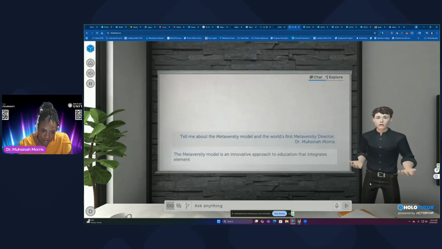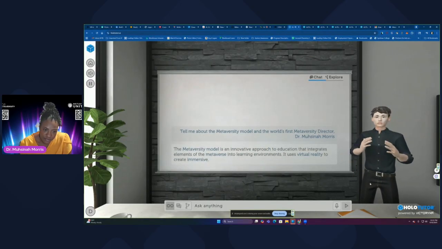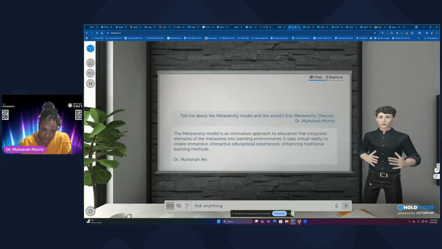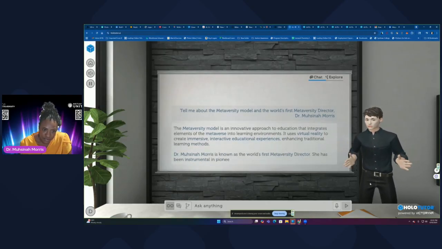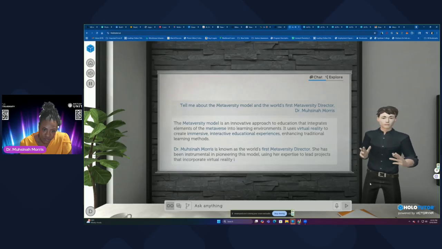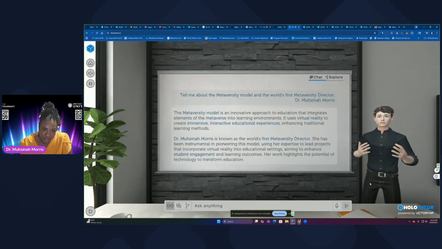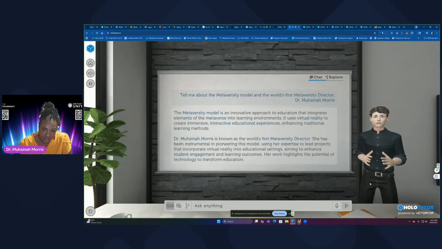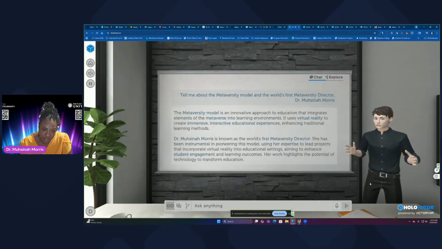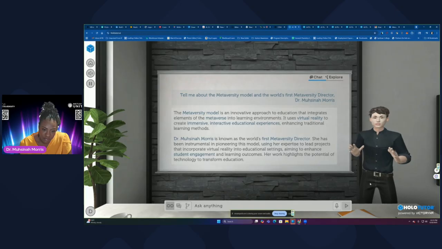The Metaversity model is an innovative approach to education that integrates elements of the metaverse into learning environments. It uses virtual reality to create immersive, interactive educational experiences, enhancing traditional learning methods. Dr. Muhsinah Morris is known as the world's first Metaversity director. She has been instrumental in pioneering this model, using her expertise to lead projects that incorporate virtual reality into educational settings, aiming to enhance student engagement and learning outcomes. Her work highlights the potential of technology to transform education.